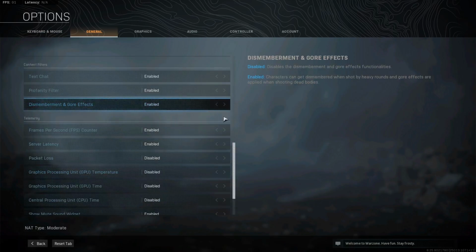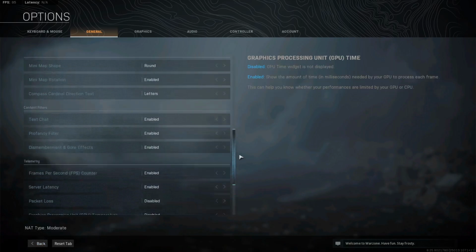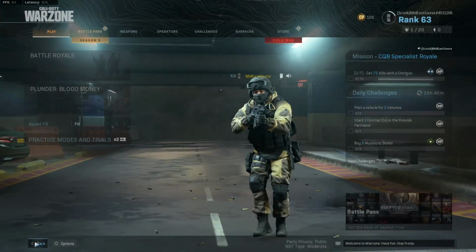Dismemberment and gore effects will increase FPS if disabled. It's all the blood and gore and stuff like that that it is processing. It's up to you if you want to disable it or not. I just have mine enabled because I like to see where the blood is for an advantage in the game. But other than that, that's about it here.